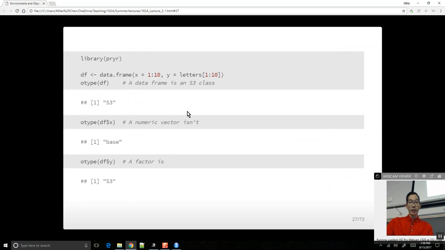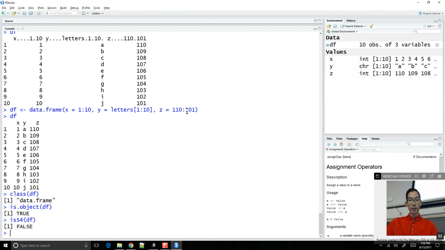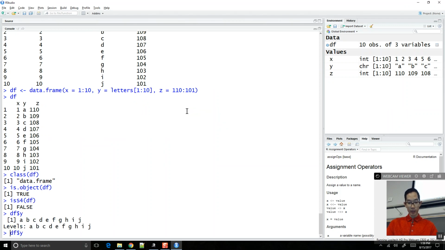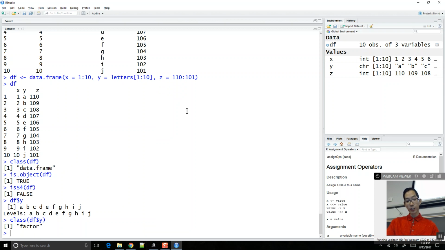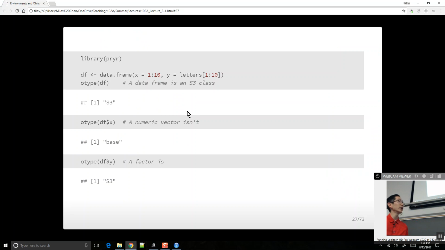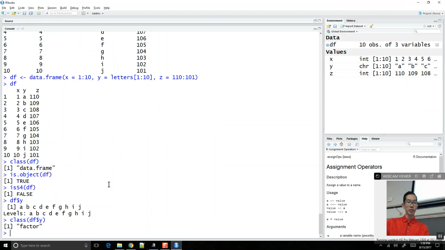Okay. And if I ask for df$y, we have this, and we can ask, what is its class? And it's a factor. So a factor is also an S3 object type. And if we use pryr, we can ask otype, and it will say whether this is an S3 versus a base type versus a new S3. So here, let me load up library pryr.